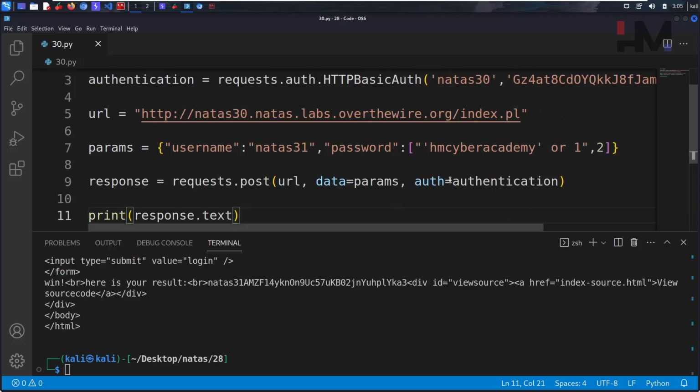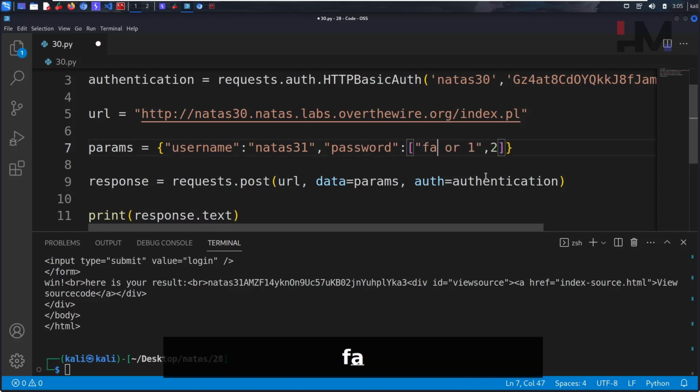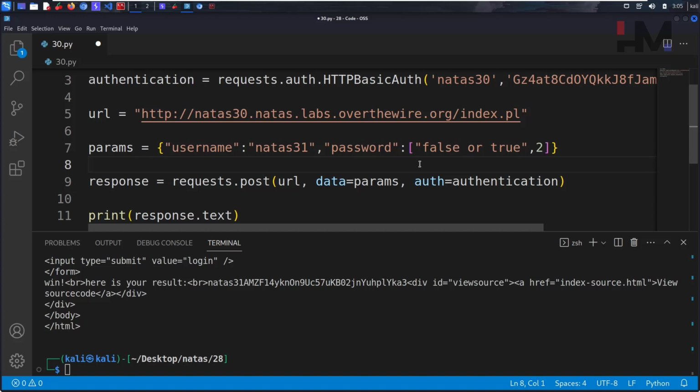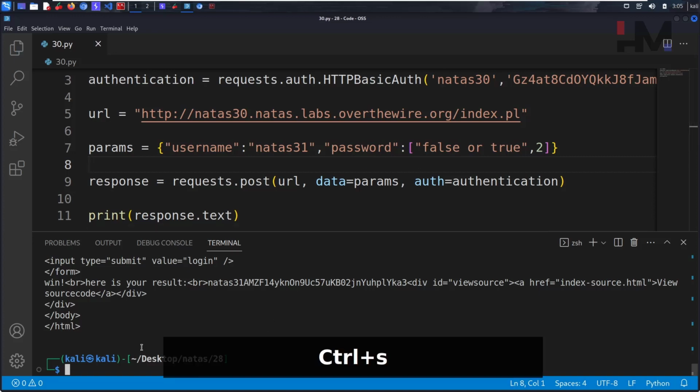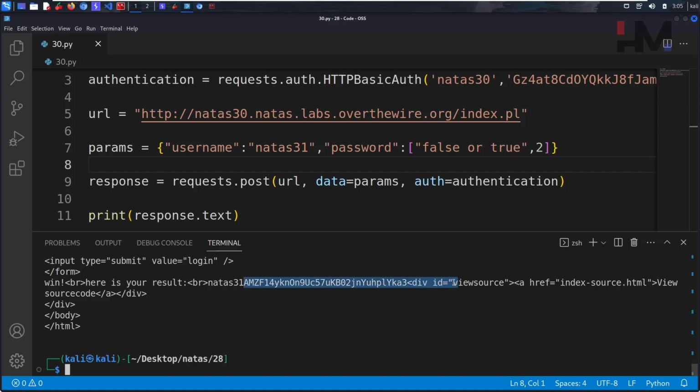Let's test one more thing. We said we want this to be a false statement, right? So what we can do is also give false directly, or true. This should also give our solution. Let's save it and run this. All right, we got it.